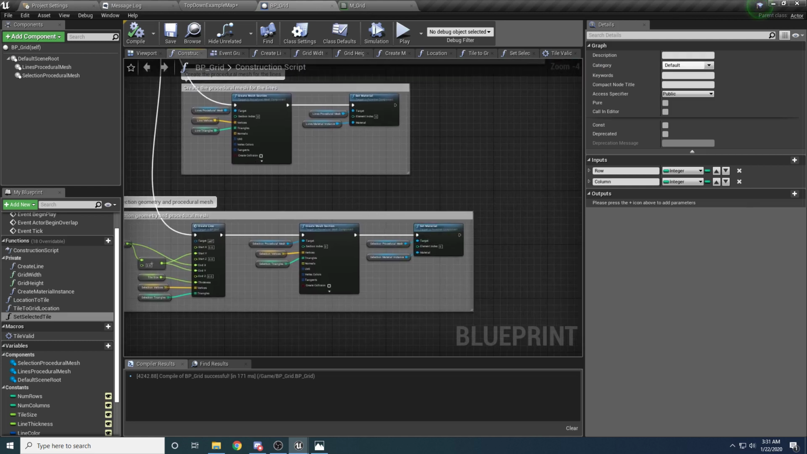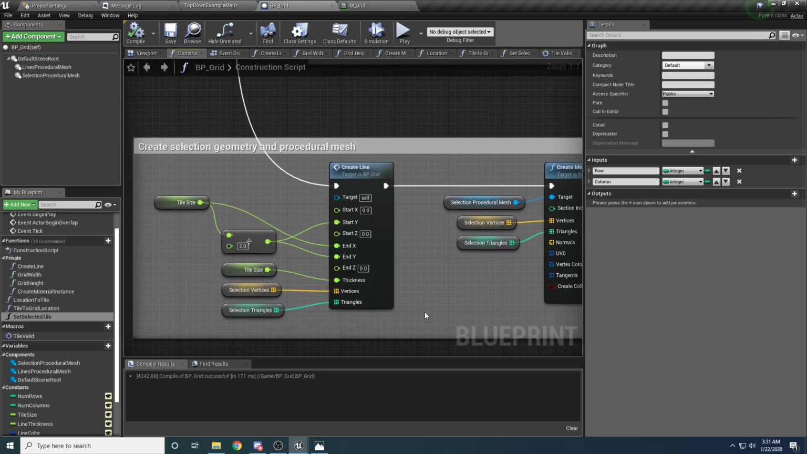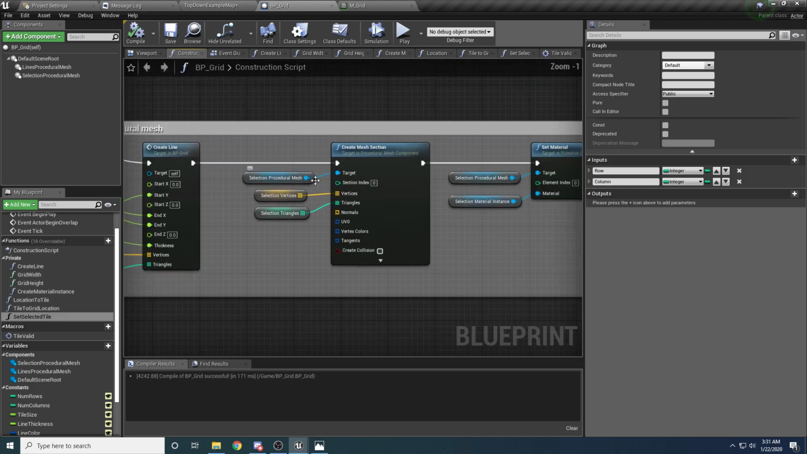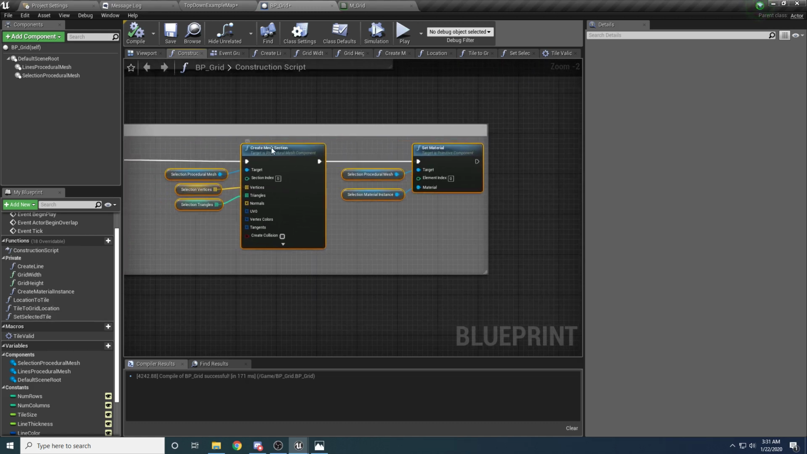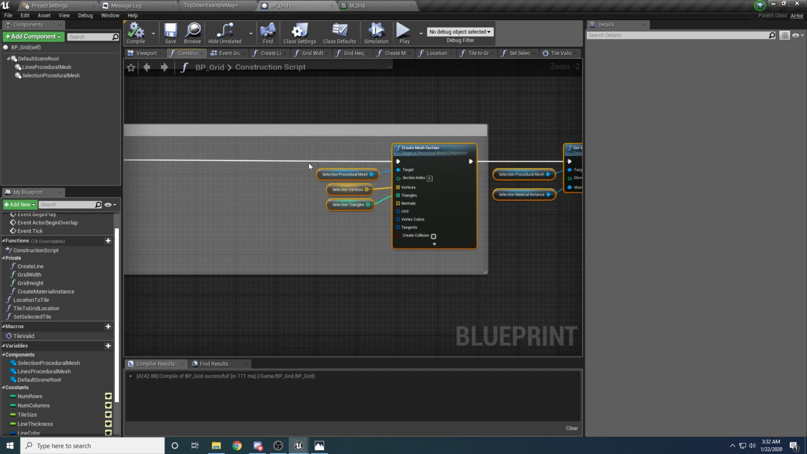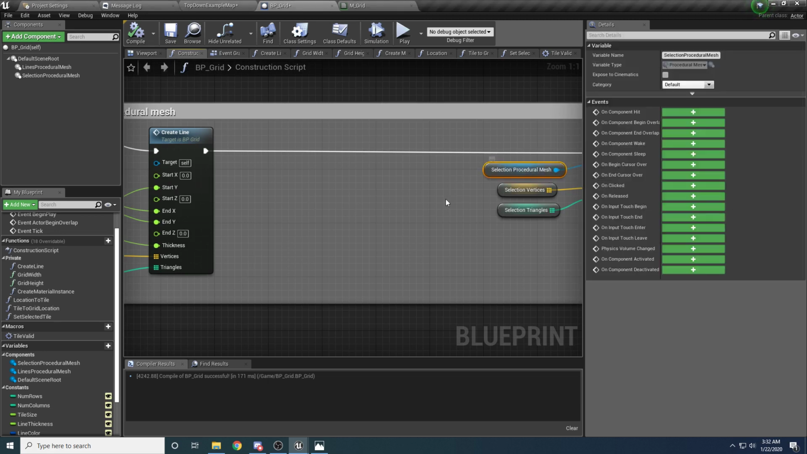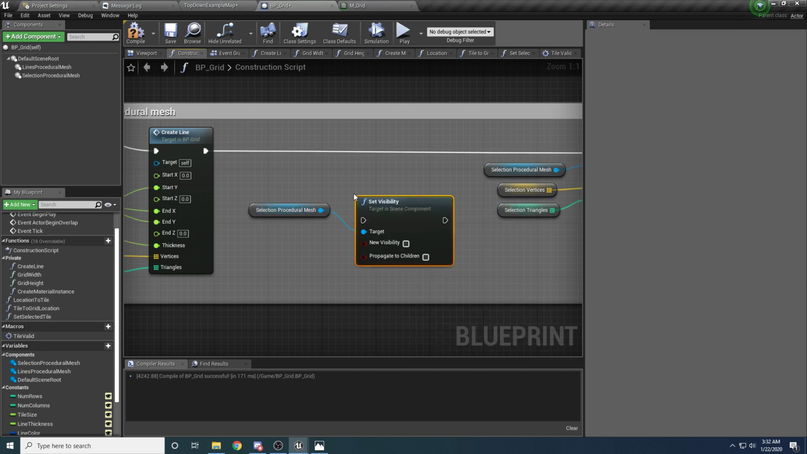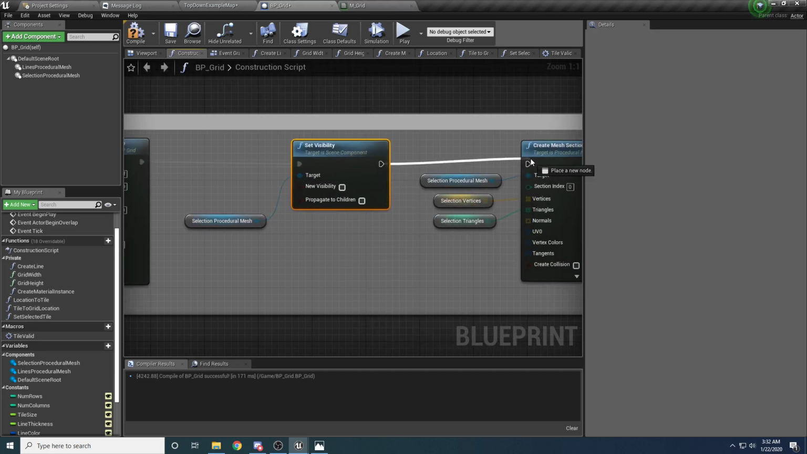So where do we do that? Right after here, when we create the lines for it, before we actually create this selected procedural mesh, we want to set its visibility to invisible by default. So just copy this selected procedural mesh and say set visibility, and we want to set it to hidden, so just leave this visibility unchecked.